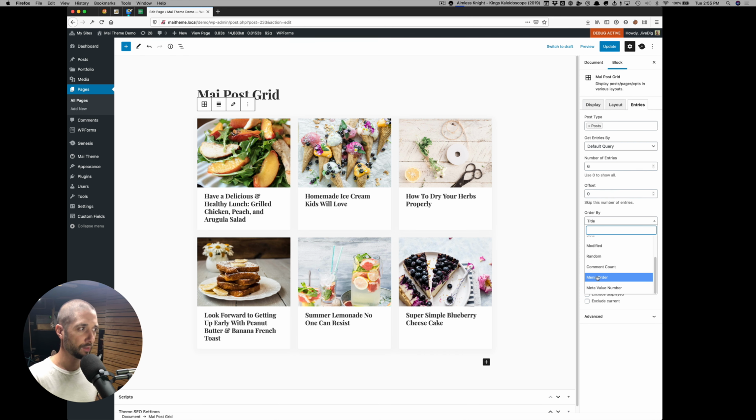Menu order is the page attributes setting in the back end of each post, or you can use the Simple Page Ordering plugin or similar to drag and reorder your posts in the dashboard, and then setting this to menu order will respect that order. Often works great for WooCommerce products or something like that.